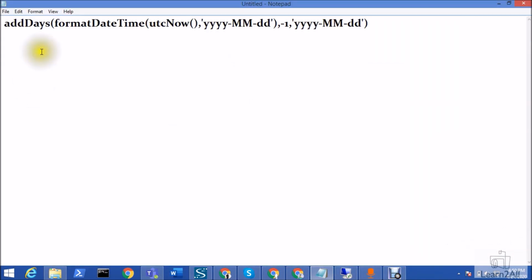This is the formula. You can see that I used a function addDays, that is UTC now minus 1. Now I want to format this date time value to yyyy-MM-dd. So basically I need to use this function, that is formatDateTime, and I need to use this format. Alright, so basically the formula is addDays utcNow minus 1, and apart from that I need to use formatDateTime. Alright, so I am providing this formula in the description section as well.